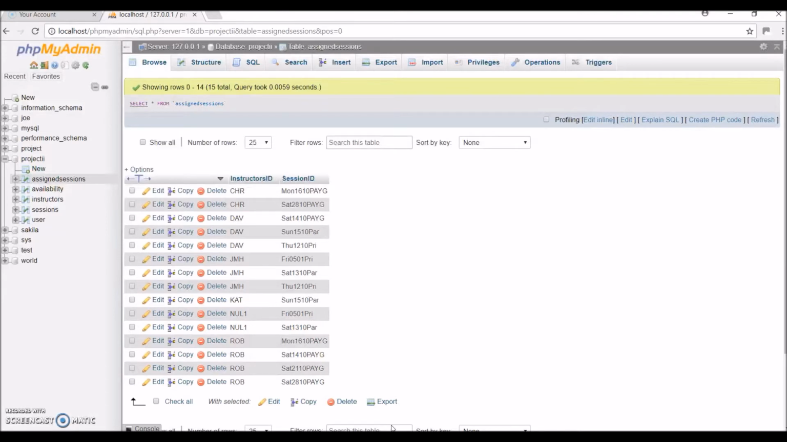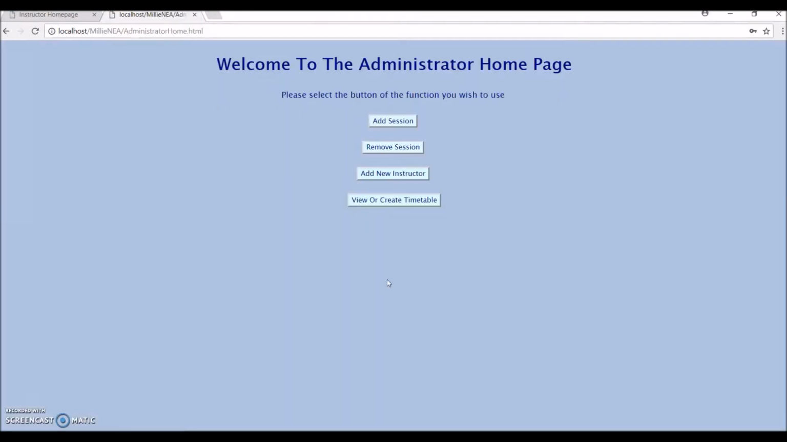So that is the whole kind of program, and then I'll show you in a minute how that actually gets outputted so that everyone can see it.